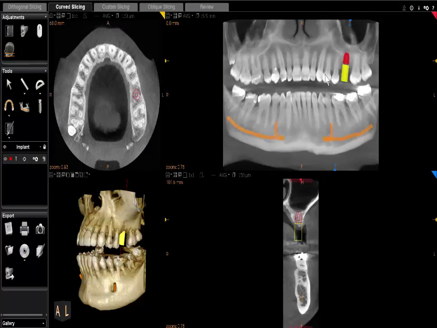To begin, from inside CS3D Imaging, you may work from any of the visualization tabs, including orthogonal slicing, curve slicing, custom slicing, or oblique slicing. In this example, I am working within the Curve Slicing tab. As you can see, in this scan, I have used the Virtual Implant Placement tool to place a virtual implant at the edentulous site in the posterior left maxilla, which may be visualized from the axial view, the panoramic view, the 3D rendering, and the transaxial view.